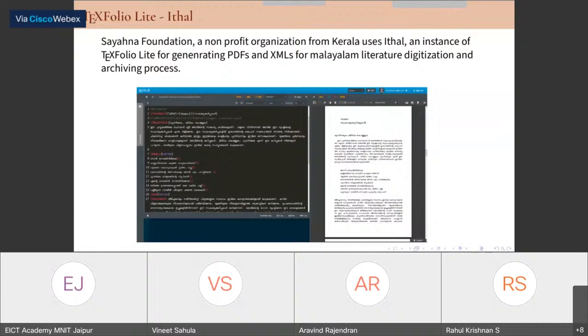Now let's briefly have a look at a successful implementation of Techfolio Lite. Sayana Foundation, a non-profit organization from Kerala, uses an instance of Techfolio Lite for generating PDFs and XMLs for the Malayalam literature digitization and archiving process. This is a screenshot of the interface while typesetting a Malayalam book. Most of the volunteers of Sayana Foundation are not familiar with LaTeX, but with the help of this tool, they were able to create high-quality PDFs and HTMLs for Malayalam books.